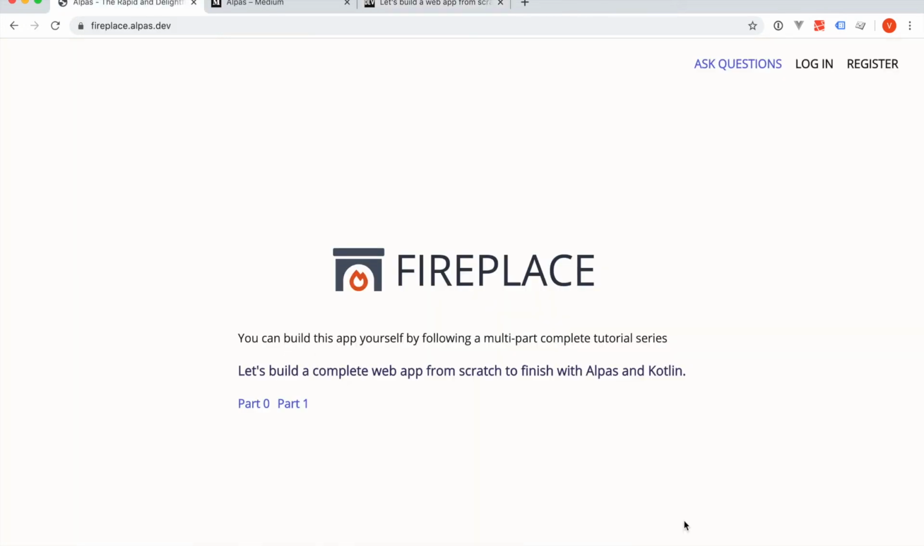So as I mentioned earlier, we're going to be building a complete app. And in fact, if you want to play with the app and see what it's going to be like, you can actually already do that now. It's located at fireplace.alpas.dev. You can also find the source code on GitHub, which I'll link below as well. Right now, though, I'm just going to give you a quick tour of this app that we'll be building.